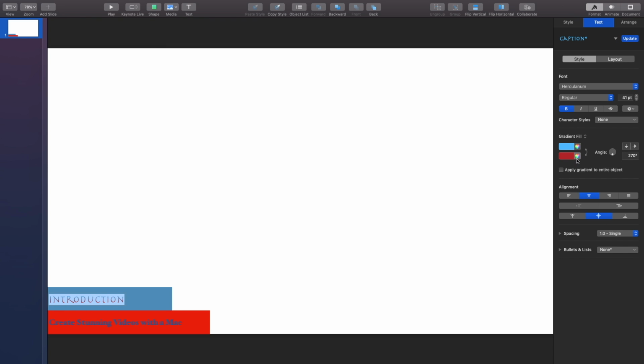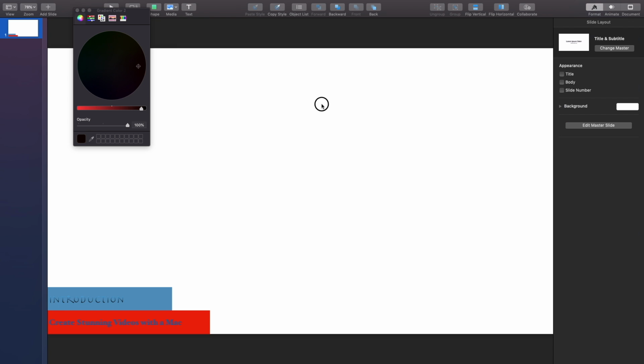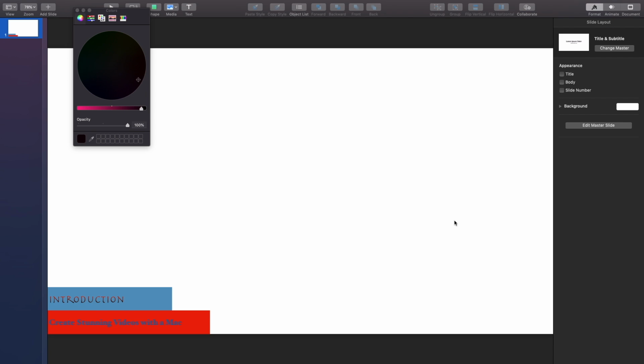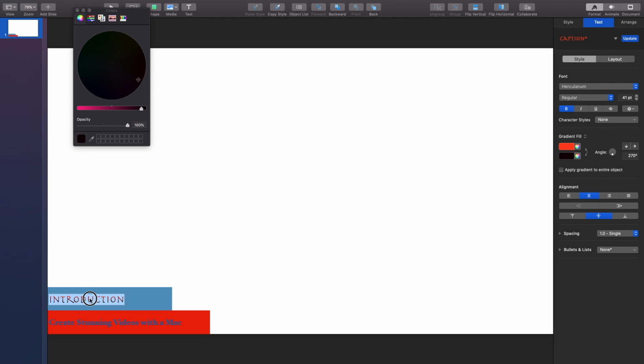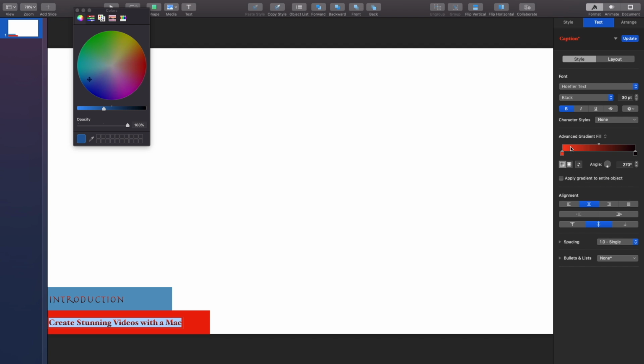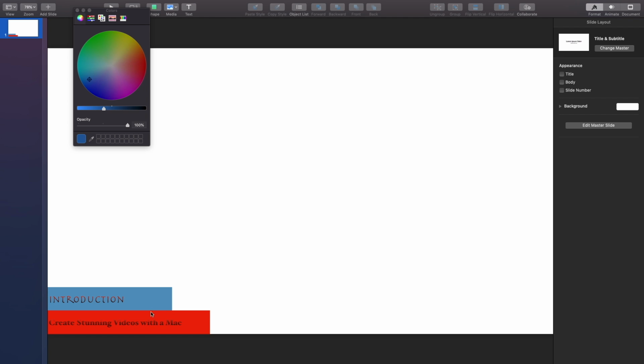All right, so maybe that's not the best way to go. Let's try a black. All right. So let's try this here, a red. And this down here, a black, like such. So you see how we could change that there. We want to do the same thing here. We can go advanced gradient fill. And you can see here how we can definitely change that there. And you see how it looks down here.